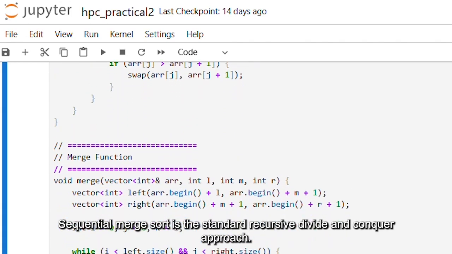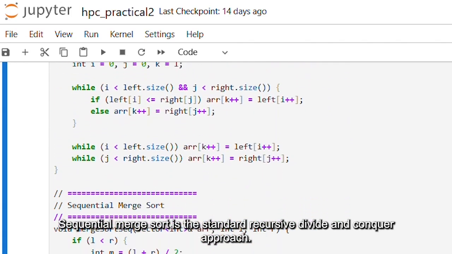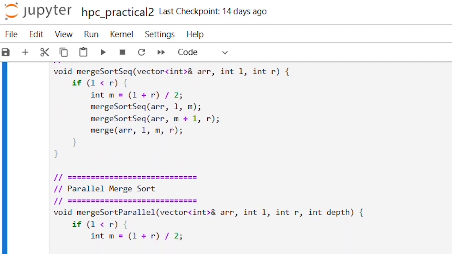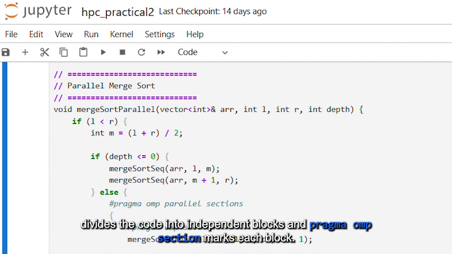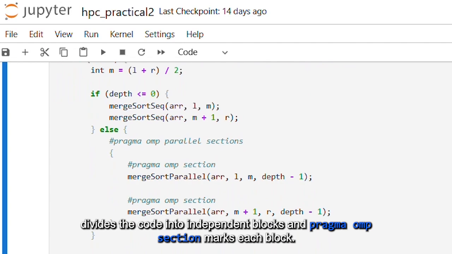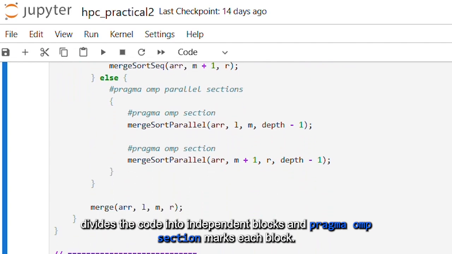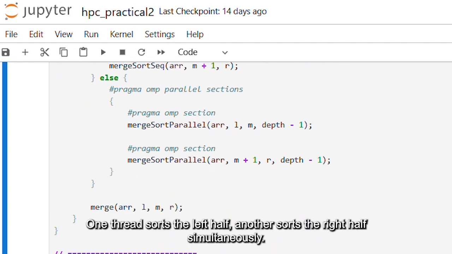Sequential merge sort is the standard recursive divide and conquer approach. Parallel merge sort introduces two new directives. #pragma omp parallel sections divides the code into independent blocks, and #pragma omp section marks each block. One thread sorts the left half, another sorts the right half simultaneously.